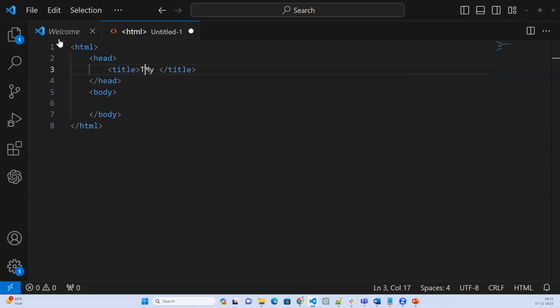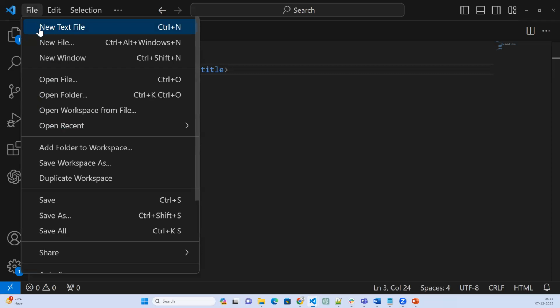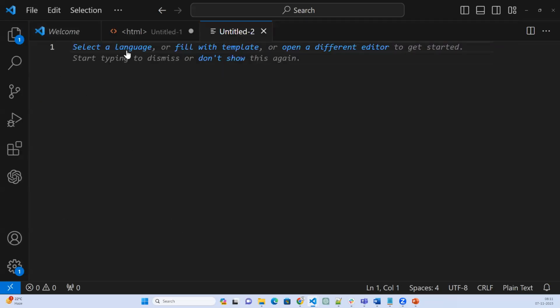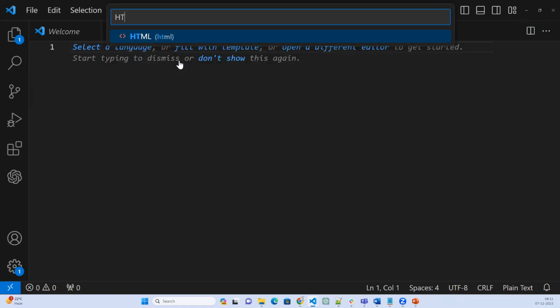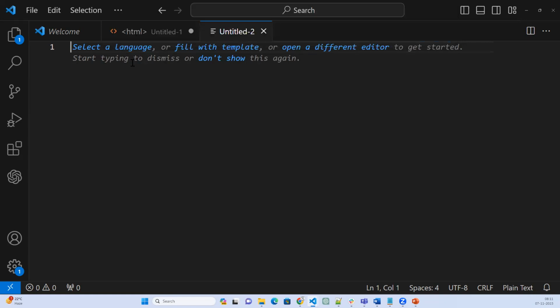Mom, how did you create it? So you need to use it file, new text file. And here it is asking you select a language. Click on this so that it will be prompted here and choose the HTML. Okay, thank you.